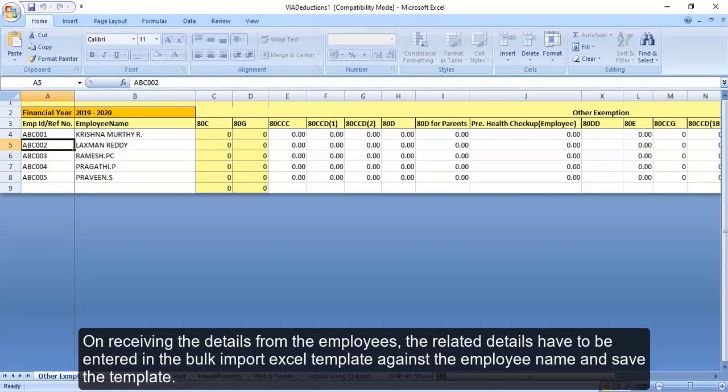On receiving the details from the employees, the related details have to be entered in the bulk import Excel template against the employee name and save the template.